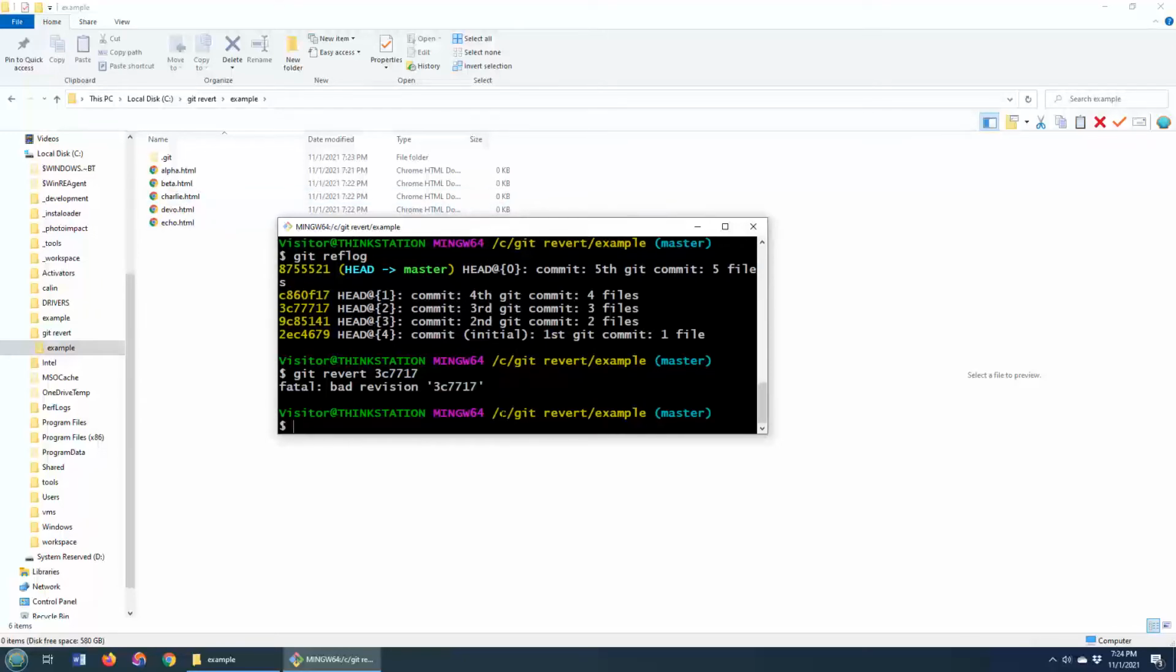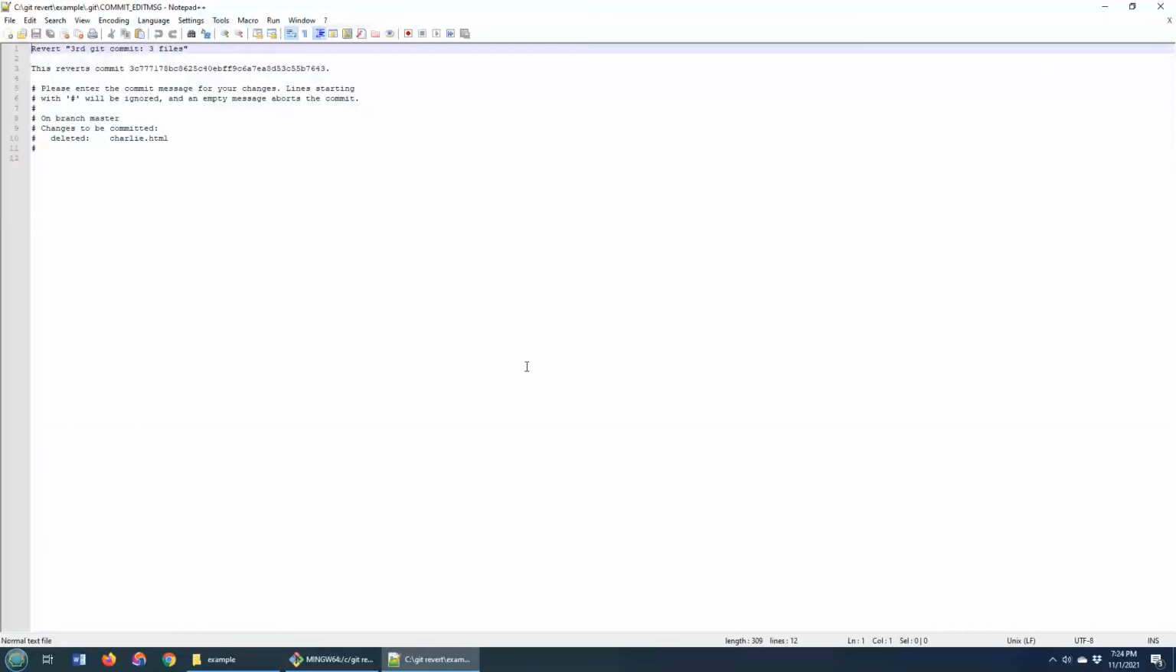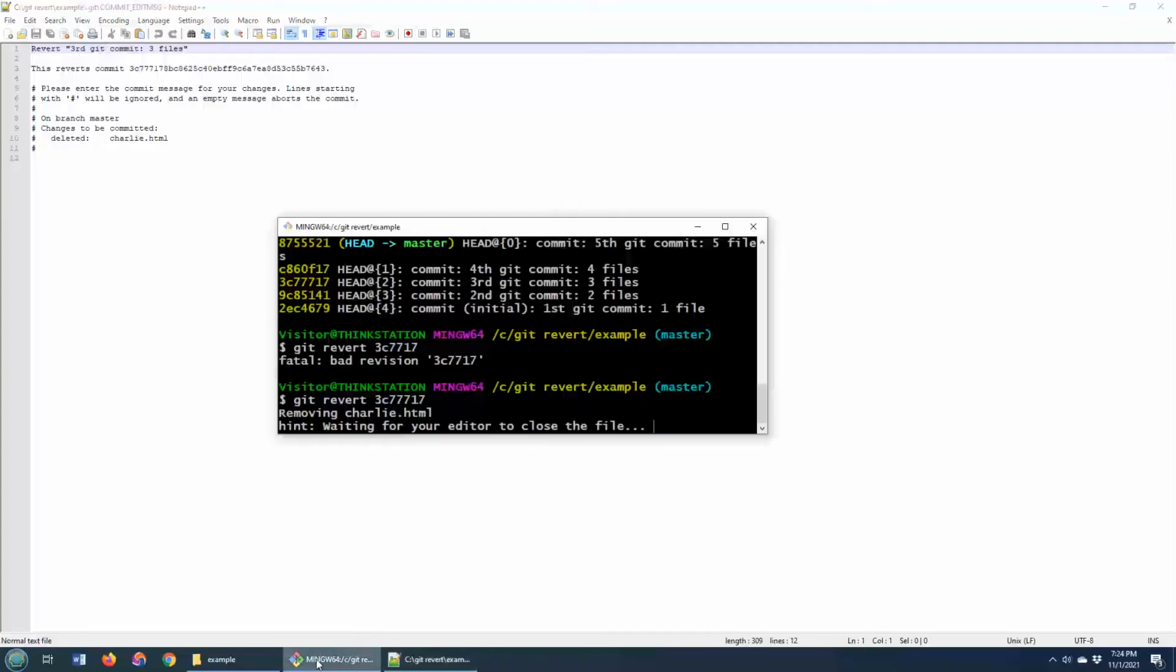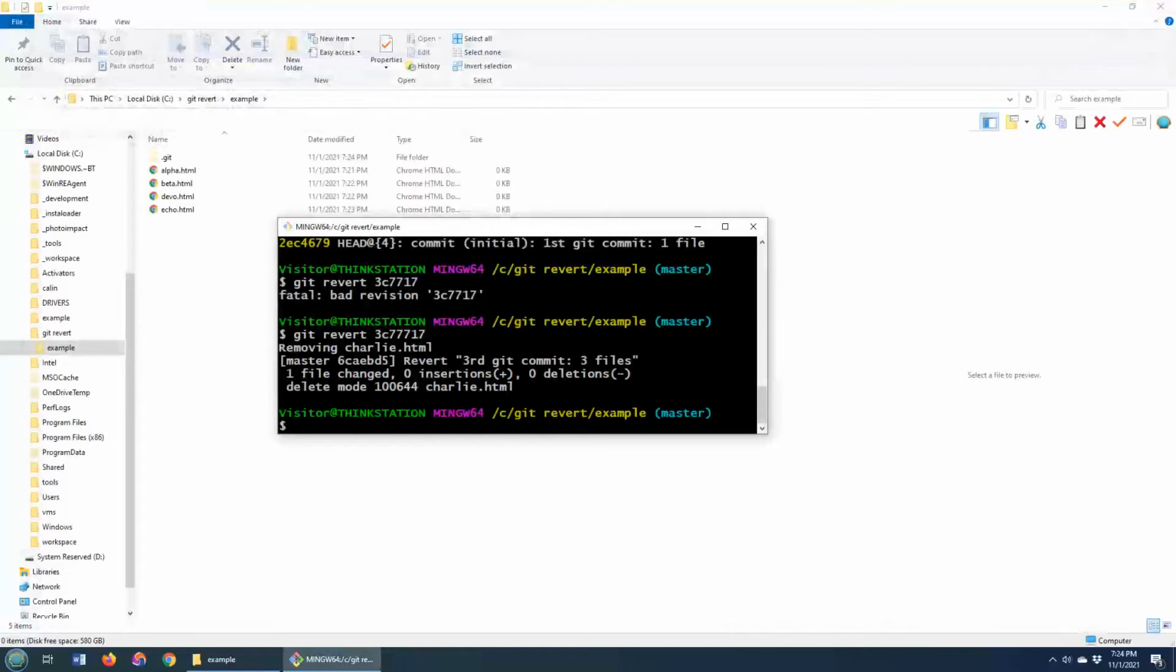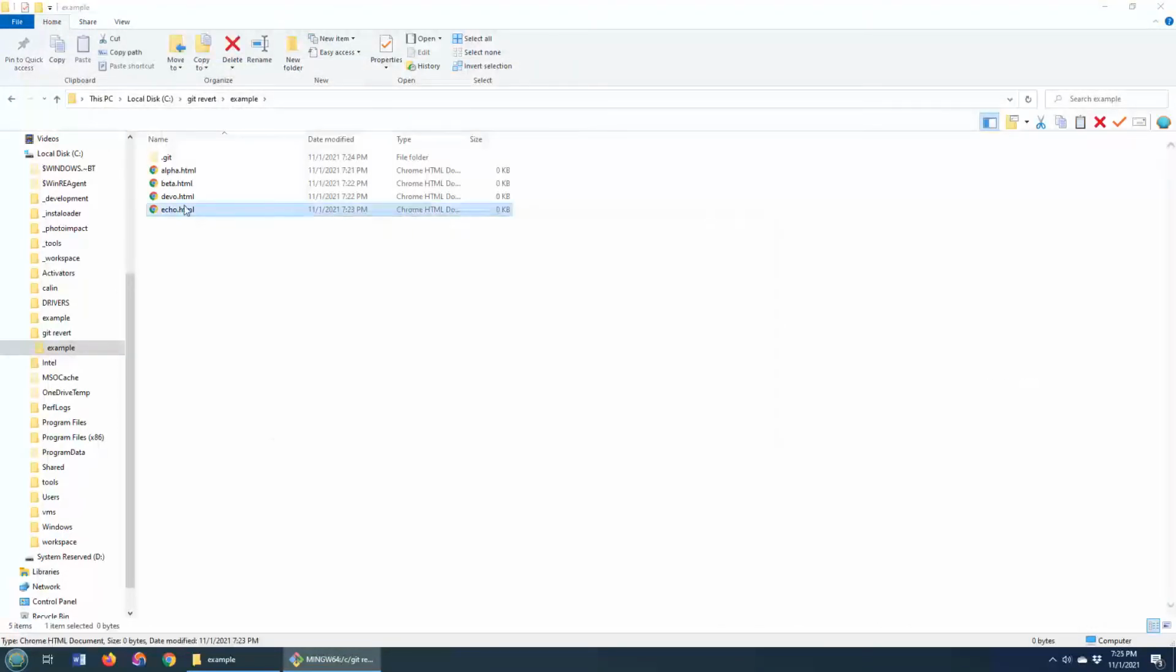And look what happens. Boom. Well, the boom is an incorrectly spelled commit, with a 777 there, lucky sevens. Okay, all of a sudden we do that commit. You can see I typed in the number correctly this time. It now says removing charlie.html. And it says it's going to do this, but it's going to wait until your editor completes. And so I can close my editor here. It says, okay, we have removed that charlie.html file, but look, echo, devo, beta, and alpha are all there.